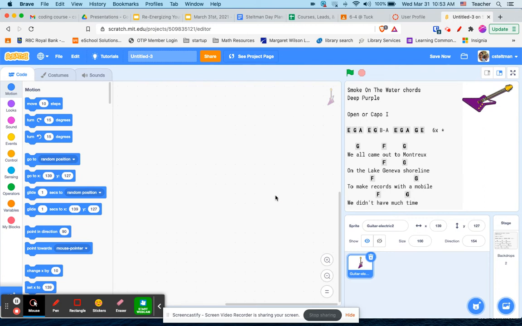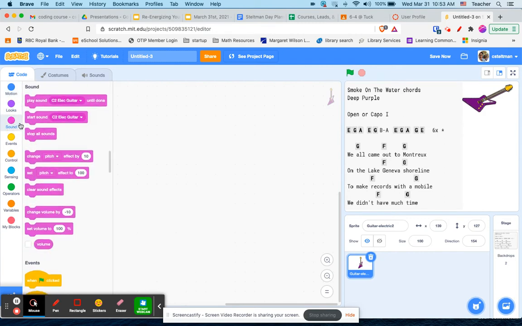So now we need our guitar to be able to play the music. Okay, well, how do we do that? Well, you go into the sound bar. So we need the guitar to play the different notes we have. E, G, A, E, G, B, A.